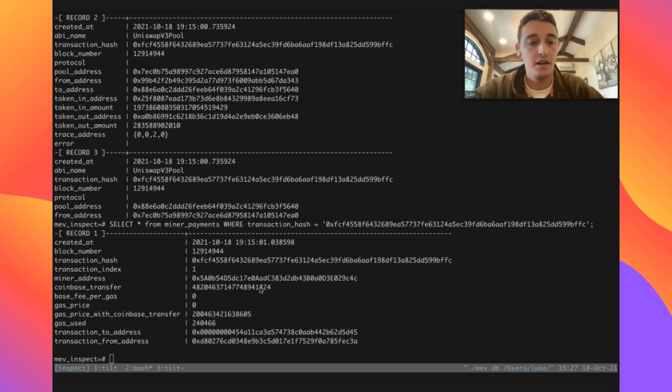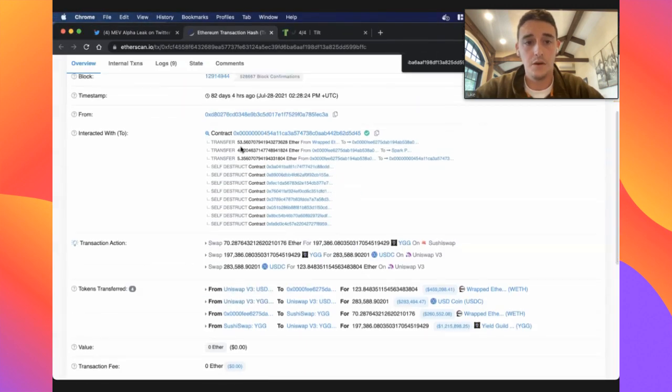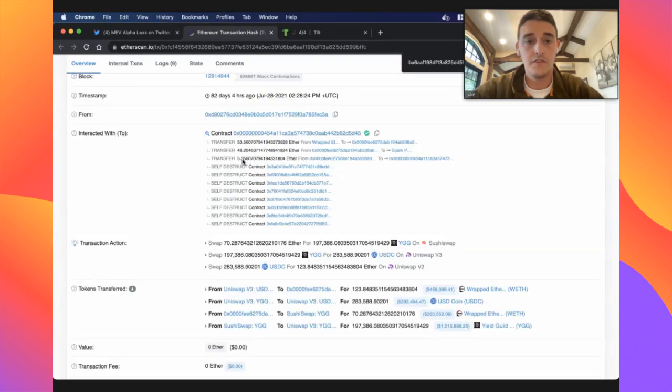Yeah, I think that's along with the transaction for the actual payment. And I think if we go back to Etherscan, we should see that this lines up as well. There's the 48 amount that we were just looking at there, and then an actual profit amount.